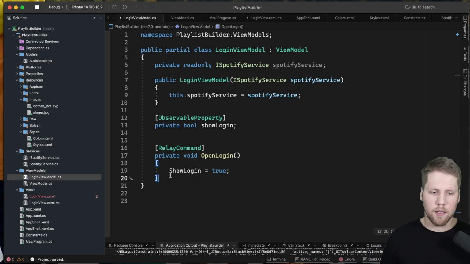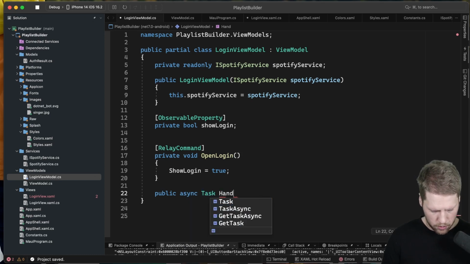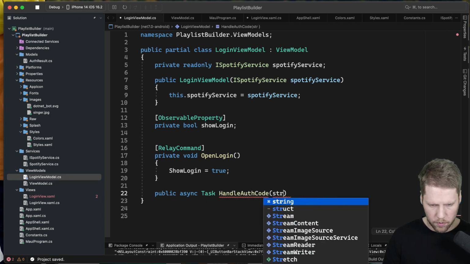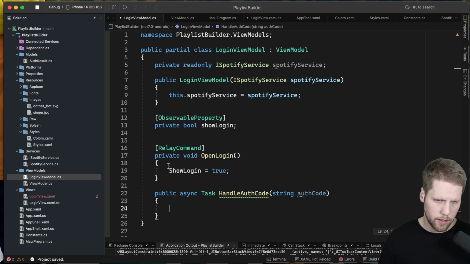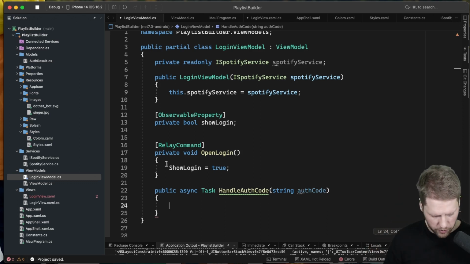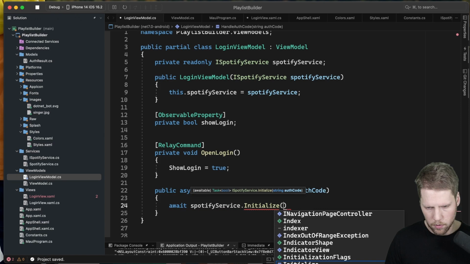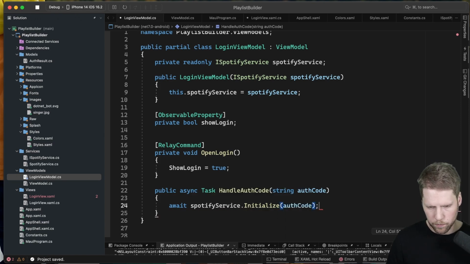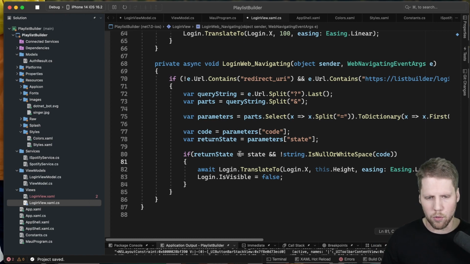For example, we need to do that now because we want a method to handle the auth code that we can call from the code behind. So public async task handle auth code, string auth code, and now we can call the Spotify service. Await Spotify service dot initialize auth code. So the last thing we need to do now is to go to the code behind here, and we call that method and pass the code variable.